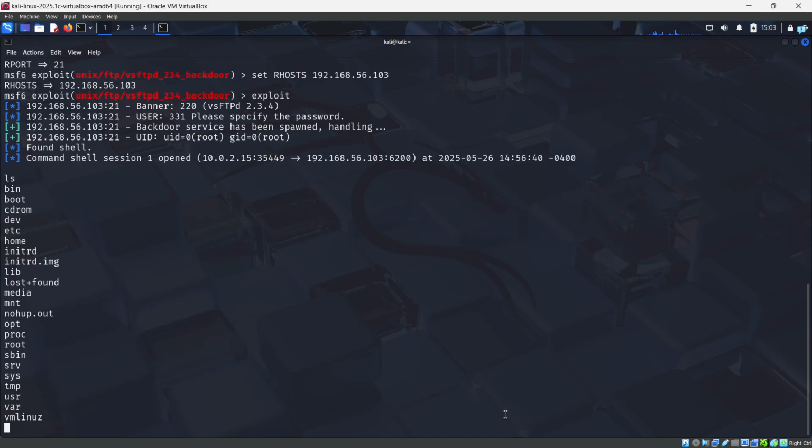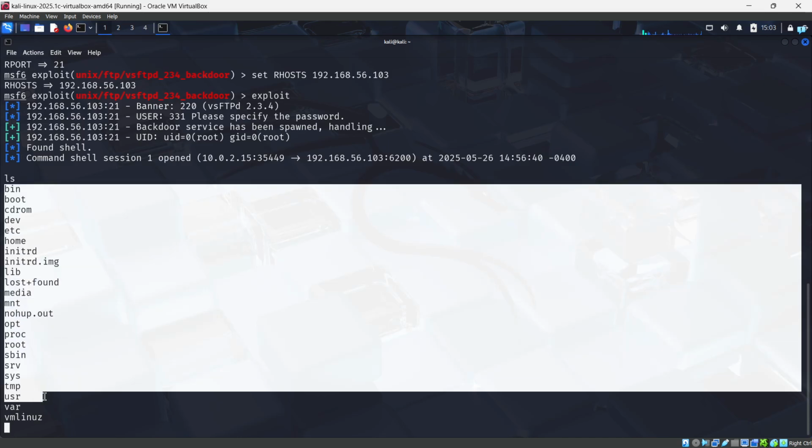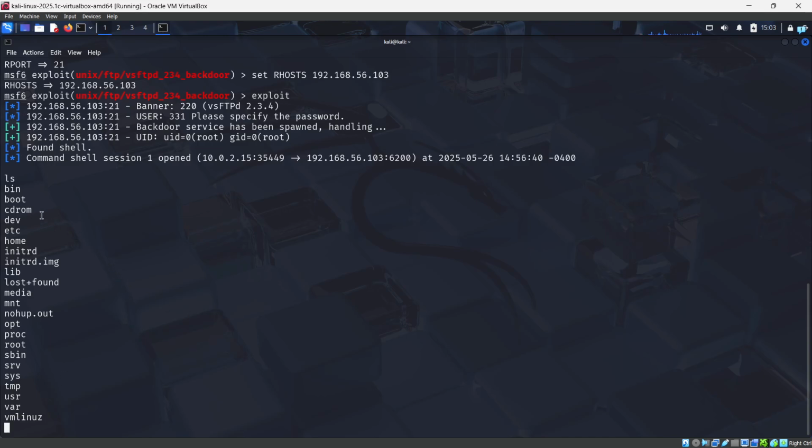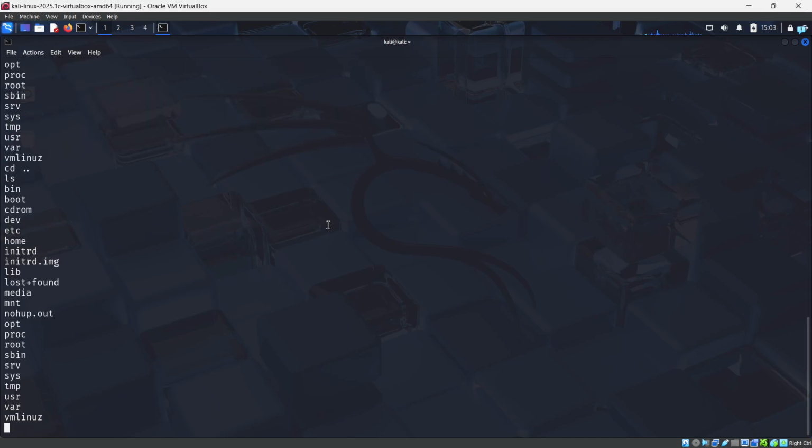See, now I've typed ls, and it shows all the directories in that system. If we type cd .. and then go back, okay, we run the same thing.